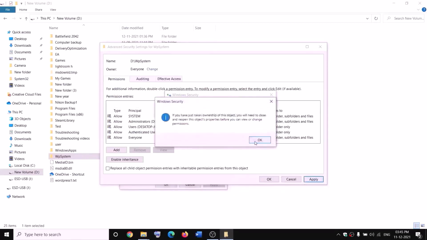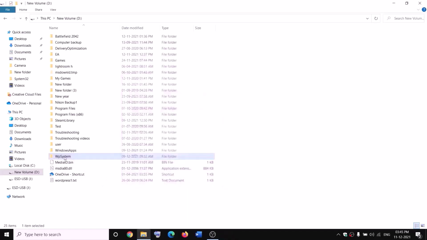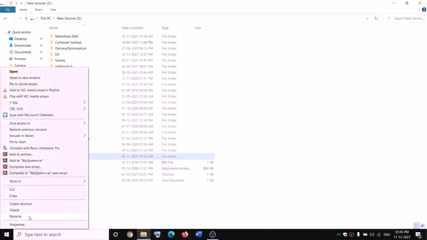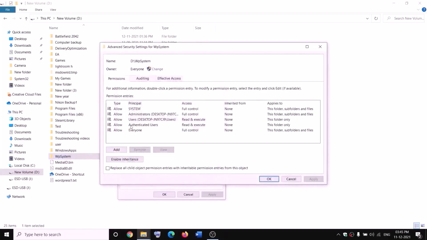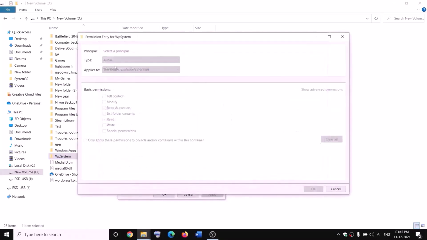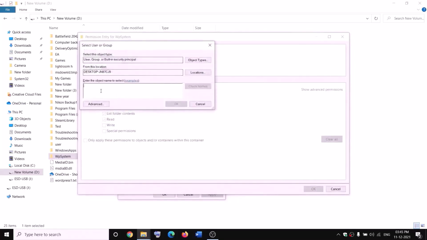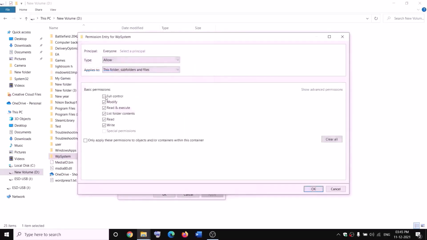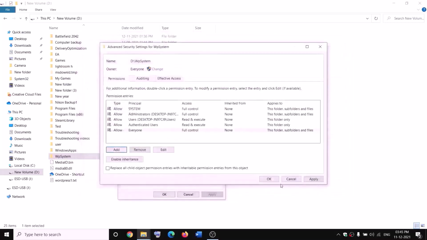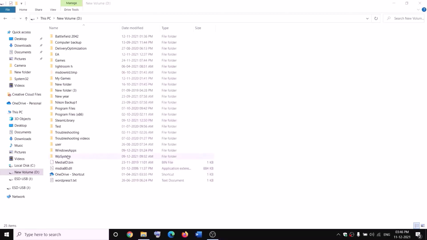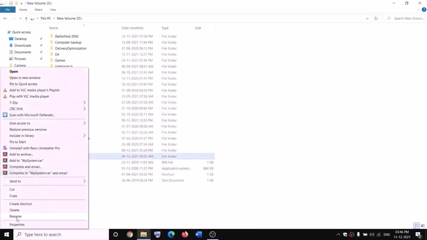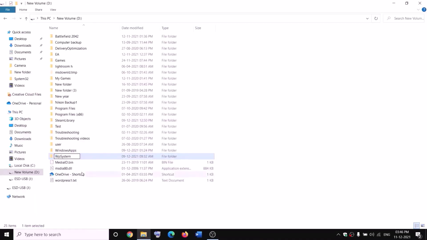OK, OK, OK, and then again make a right click on WP system folder, select properties once again, go to the security tab once again, click on advanced once again. Now this time click on add over here and then click on select a principal. Now type in everyone once again and then check names, OK. Now put a check on the box which says full control and then click on OK, apply, OK, OK.